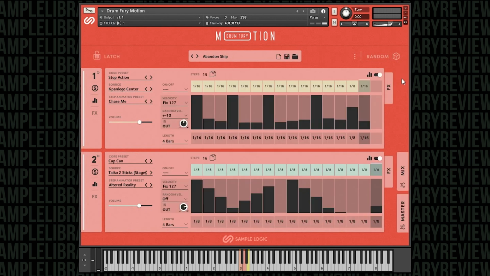But where you're going to love this instrument is in the deep sequencing that you can do. This is one of the deepest sequencers I've yet seen. So we're going to go ahead and jump into some of the presets, and then we'll dive into the engine and show you around. Let's start out with the very first one that loads up, Abandoned Ship.